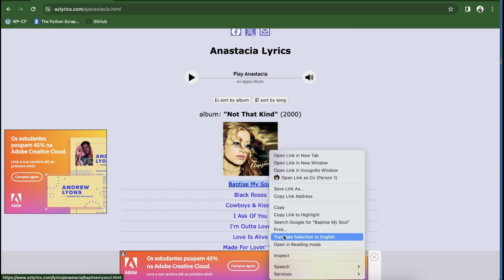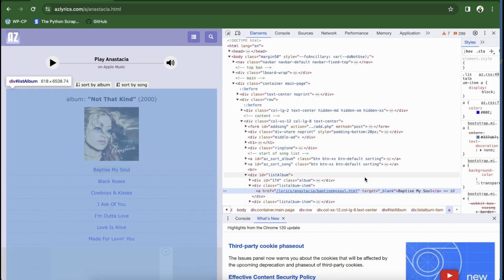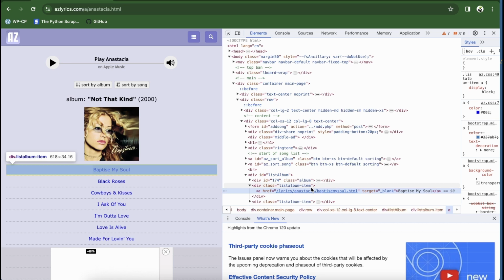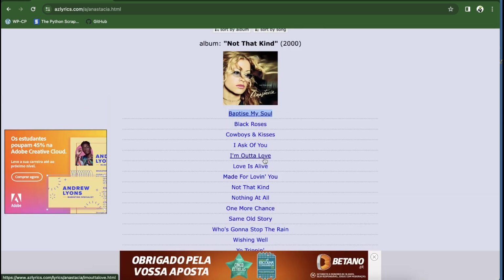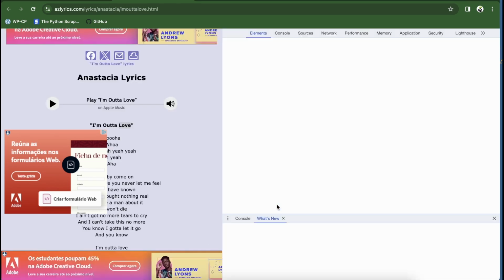Drilling down into the individual song, we can see we have a div with a class of list album-item, and that gives us a partial URL with the lyrics, the name of the song, and that allows us to extract the link for that particular song as well. So we've selected the artist and the list of songs. Now let's inspect an individual song.